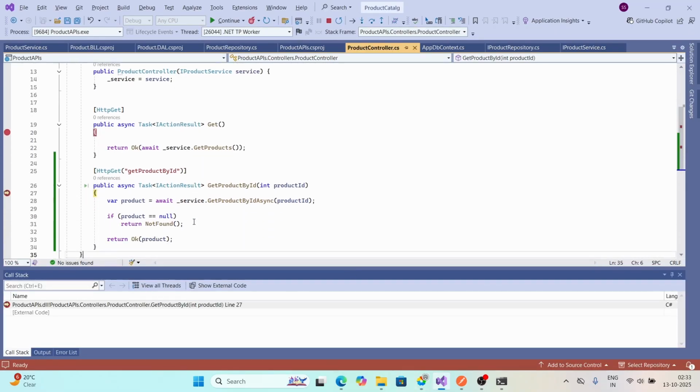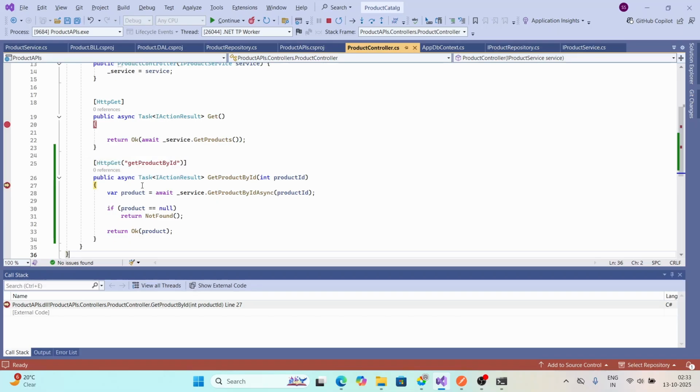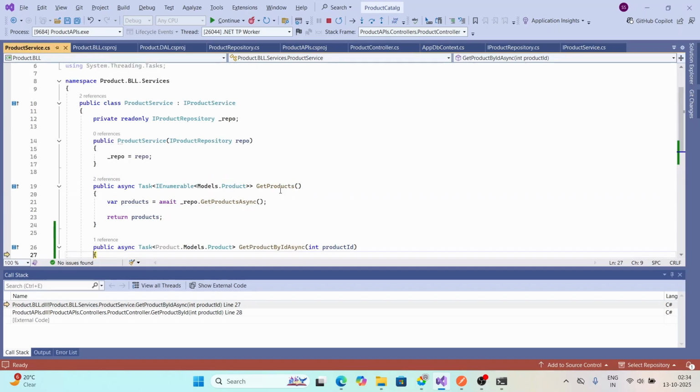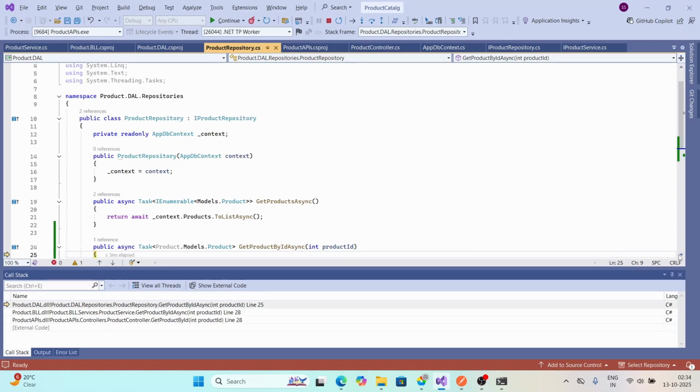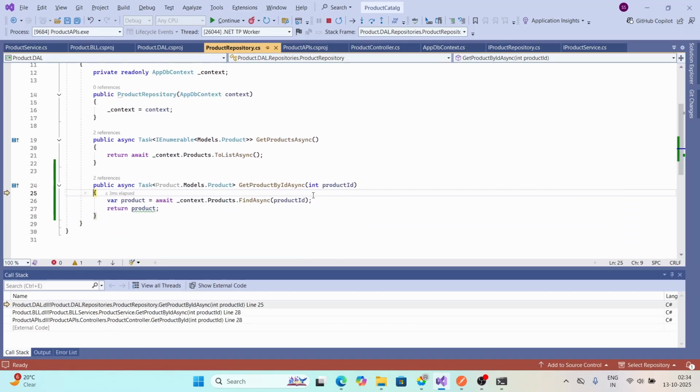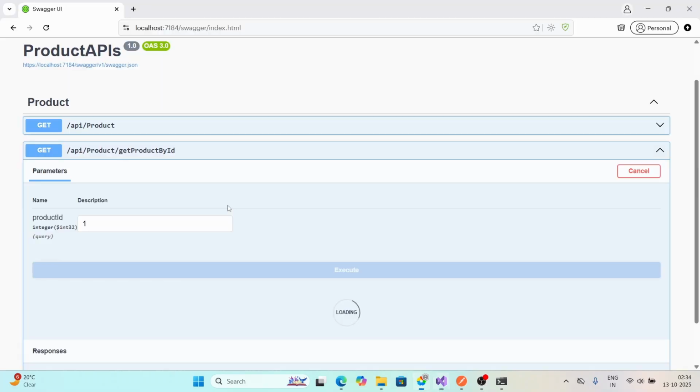So our debugger point is now hit, so our product ID is 1. So let's debug it. Now we have product ID, F11. Now we are in our product service. Okay, so our product ID is here 1 as well. So F10 and now F11. Now we are in our product repository and here we also get the product ID. So press F10 and let's see.